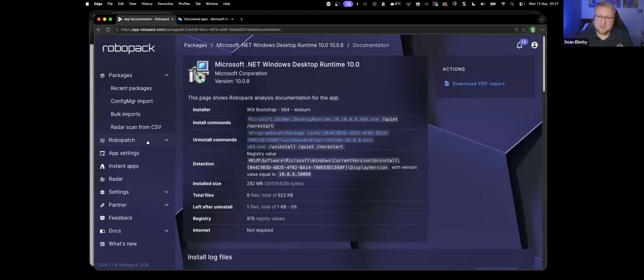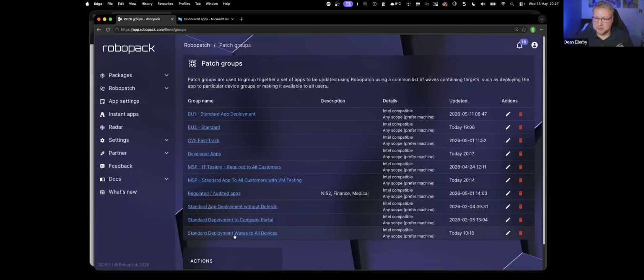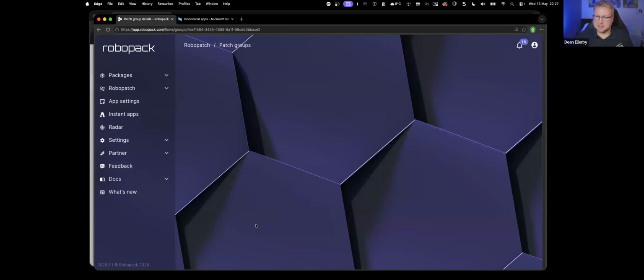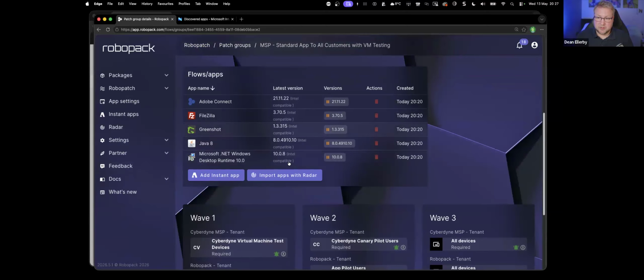I have forgotten where I was up to, but I know that I was somewhere over here with my VM testing. So yeah, we've got these apps. Now every time a new version gets released, we're going to push the new version out. It'll start with wave one. Obviously, we went through that. And that's all you need to do for these apps.